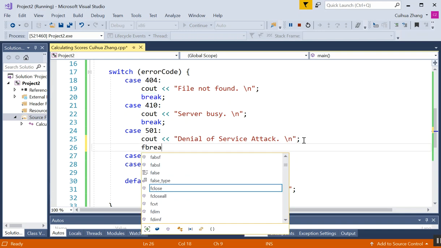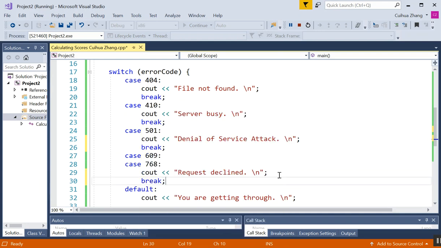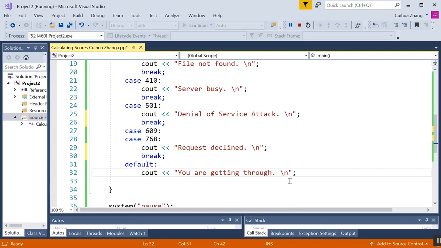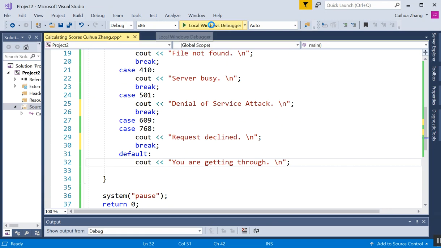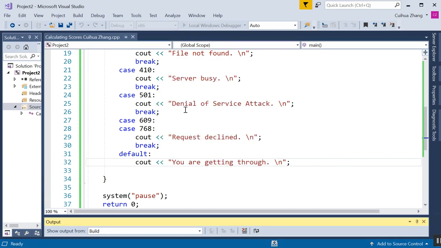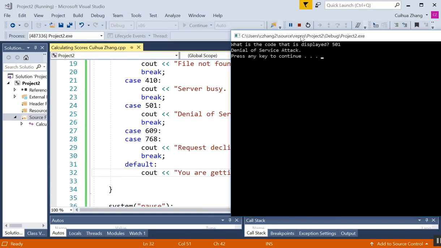So let's put it here. And after default, do you need a break? No, because it's the last case anyway. There is nothing more to run. So let's run this again. Now I'm going to close this one. And this time let's enter 501. And you will see this time it will be correct. 501, it says denial of service attack, and it gets out because of the break statement, okay?